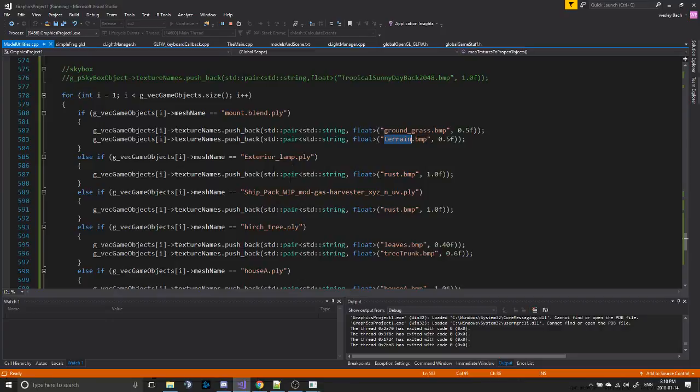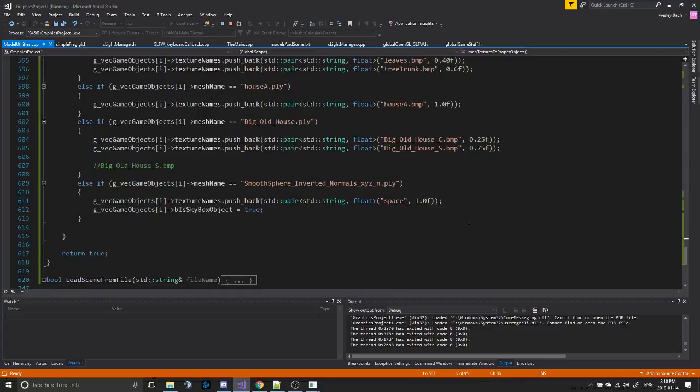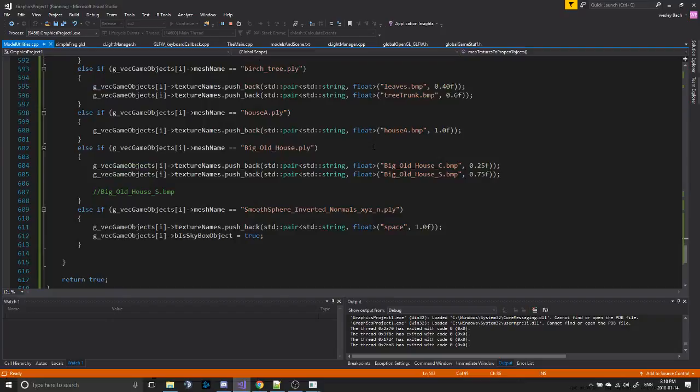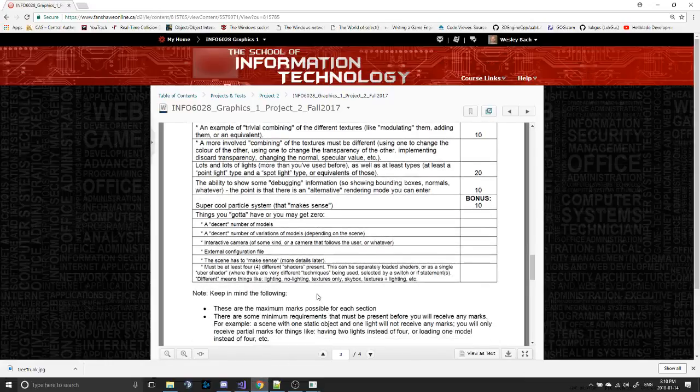The ship and the exterior lamps, I gave them both rust because it made sense. And then the house has its own texture as well. So both houses have their own textures. And then the inverted normals sphere has the space cube map. And I think that covers everything. And obviously the camera moves.